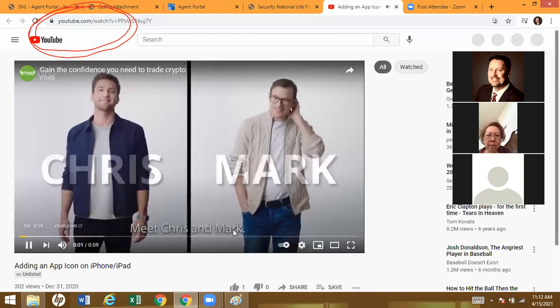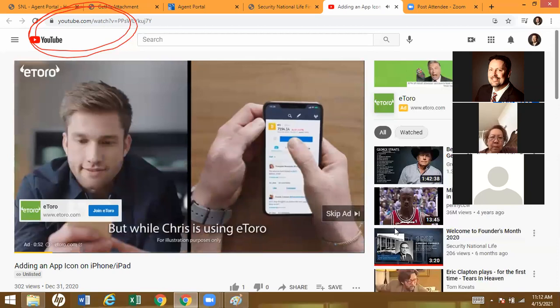Meet Chris and Mark. They've built out of Bitcoin and Ethereum. I don't know about this ad, but let me just ask. I don't know why we have an ad there.